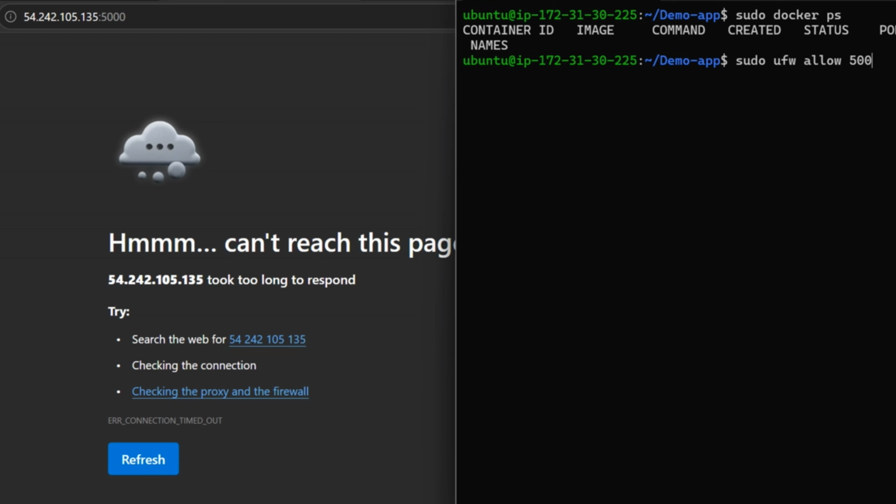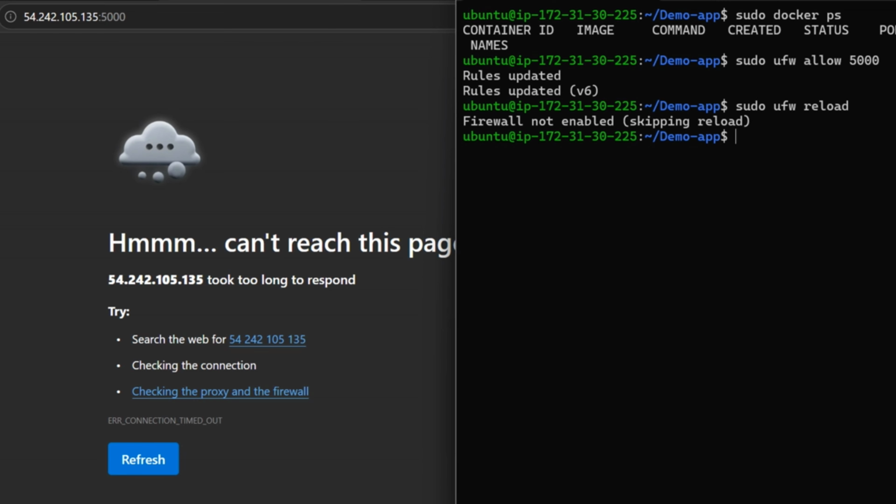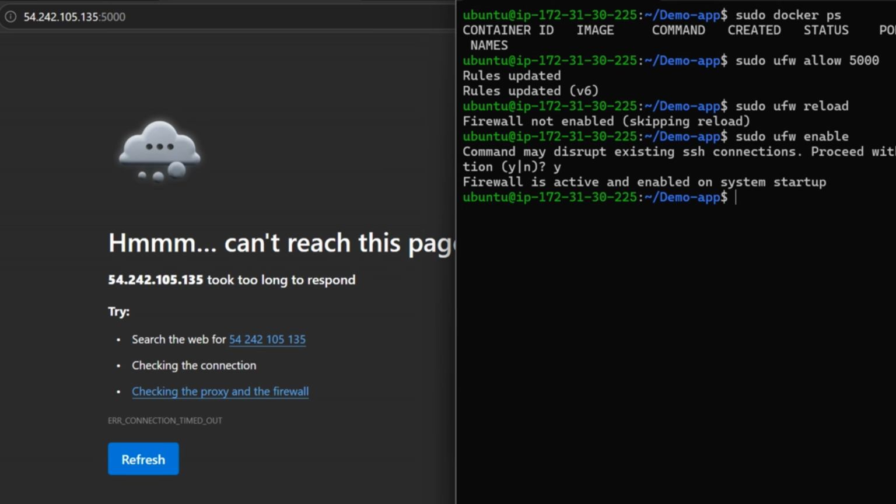Allow 5000 inside the firewall. Sudo ufw reload the firewall. Not enabled, so let's enable it. Sudo ufw enable. Yes, it can disrupt. Okay, firewall is active and enabled.